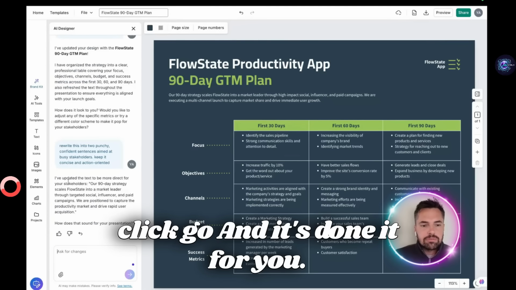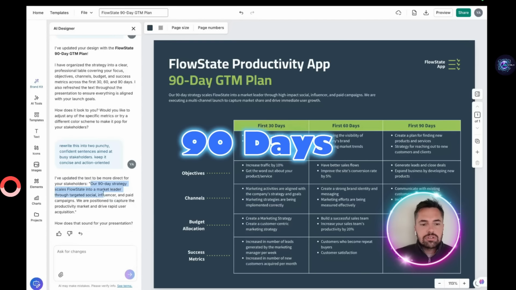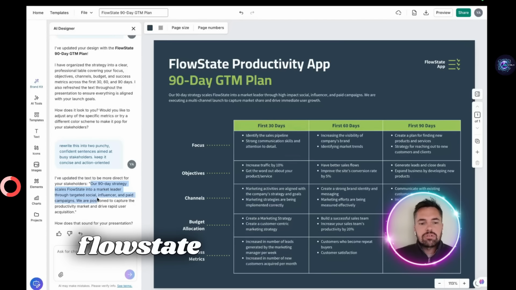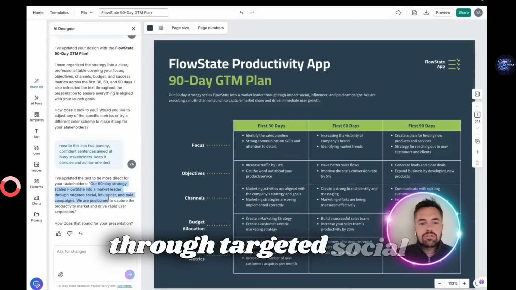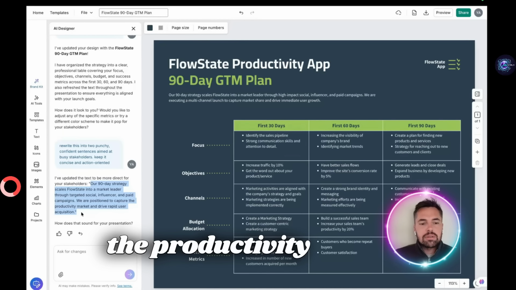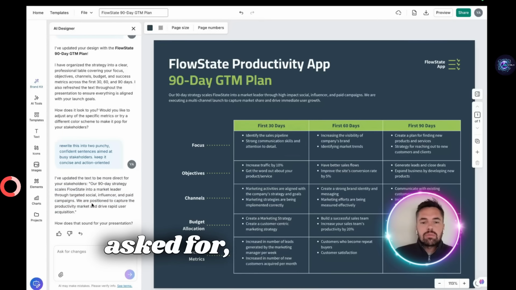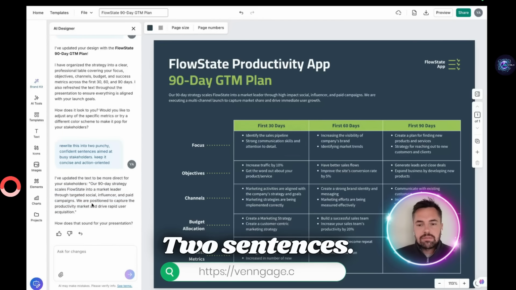And it's done it for you. So it says, I've updated the text to be more direct for your stakeholders. Our 90-day strategy scales Flow State into market leader through targeted social, influencer and paid campaigns. We are positioned to capture the productivity market and drive rapid user acquisition. So it's done exactly what I asked for. Just punchier, 2 sentences. Perfect.